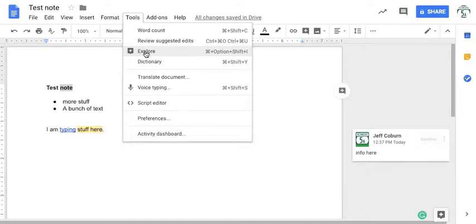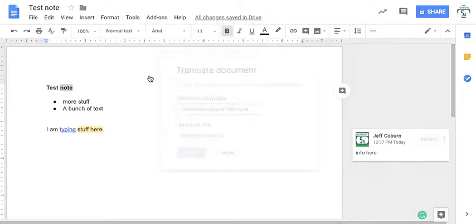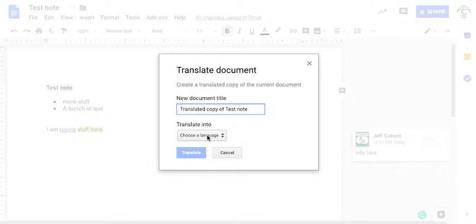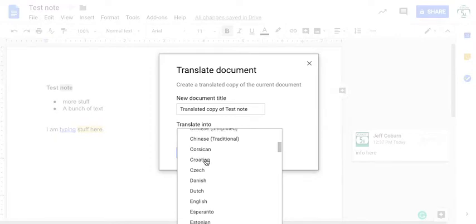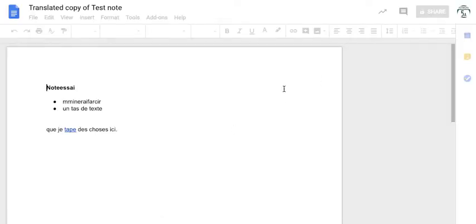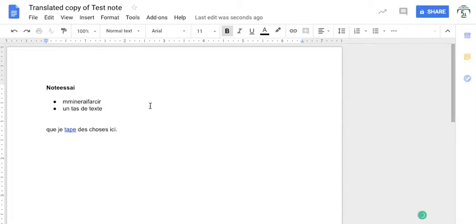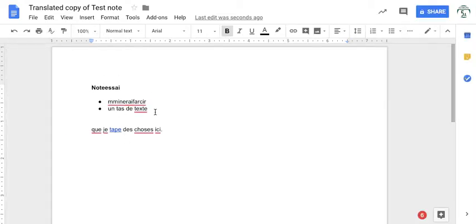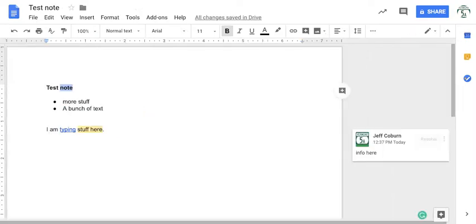I'm going to jump down to translate this document. Something that people may not know is that you can take an entire document of text and put it into another language. So let's say I want to change this document to French. What it did was it opens a new tab with the same text translated, which is kind of cool. It's not 100% accurate all the time, and I definitely wouldn't use this as a way to cheat on your foreign language or world language homework, but it is an option.